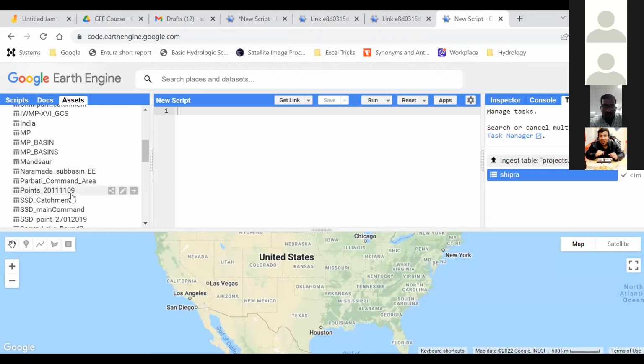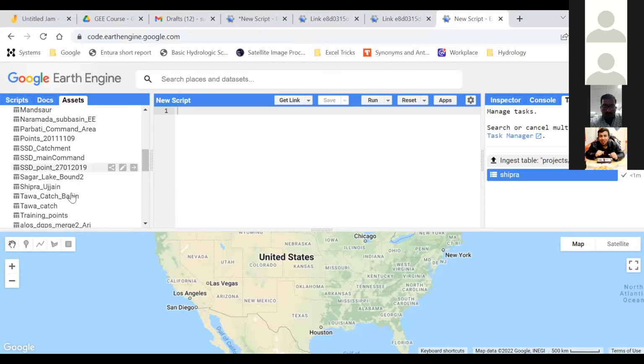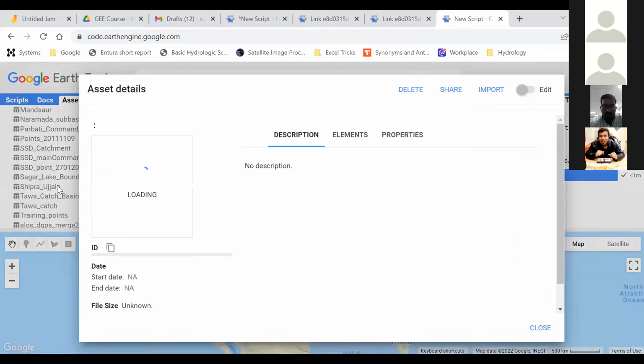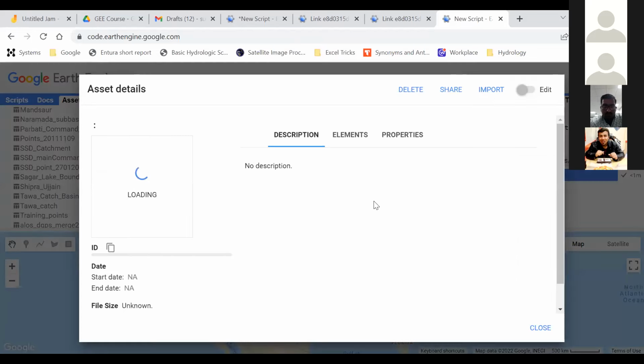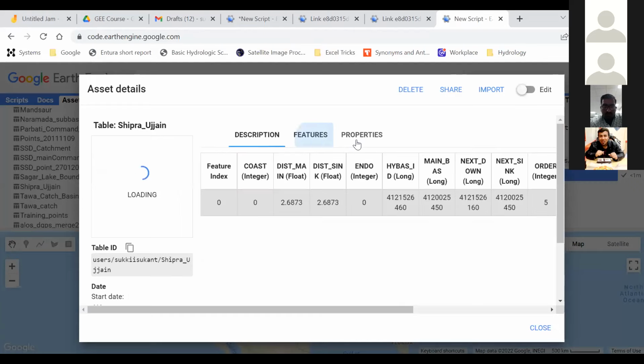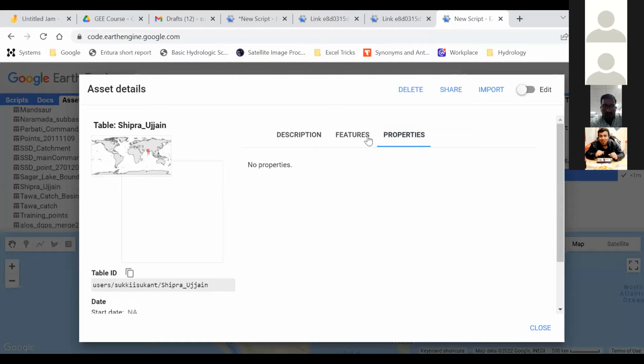I'll just quickly demonstrate how we can actually use this boundary. Suppose this Shipra_Ujjain has already been uploaded. If I click on this, we can get properties like description, features. It has a single layer, its properties. And in order to import this data set into the script, we'll just click import.